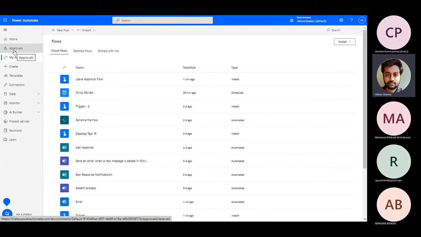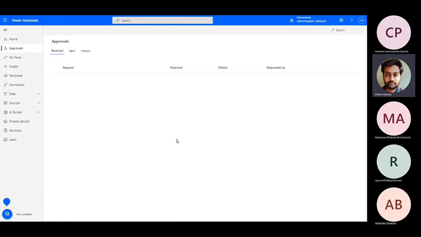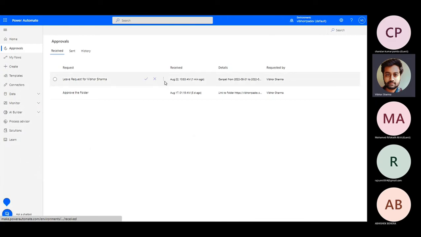Since those approvals will flow to you, you will receive the approvals in the approval section. Like right now, I see leave request for Vibhor Sharma, right? It also has details, and I can approve this leave right from here, from the approval section.